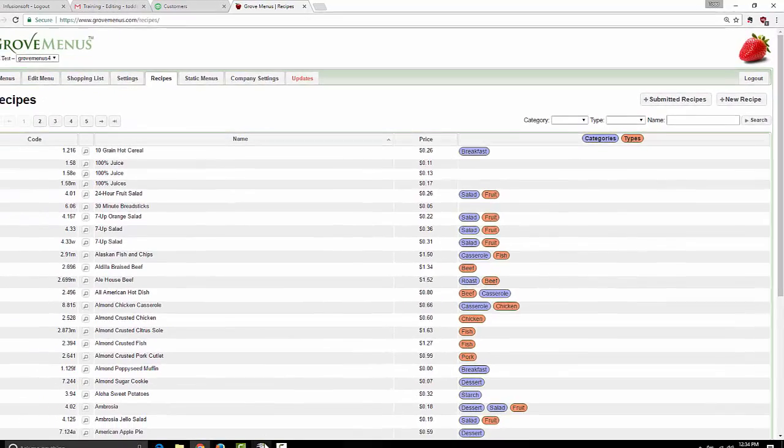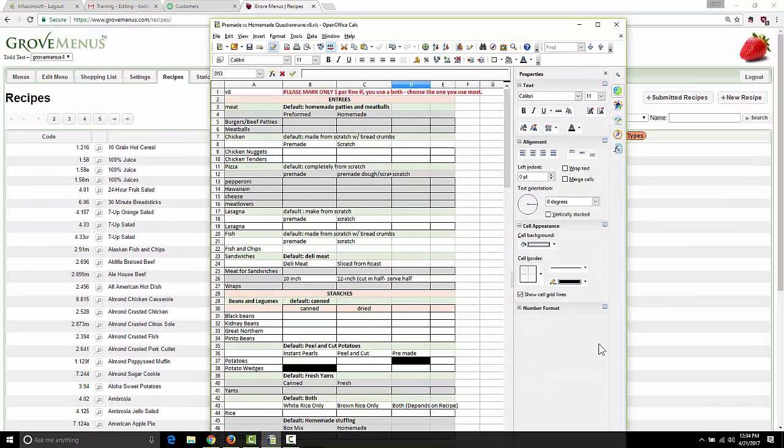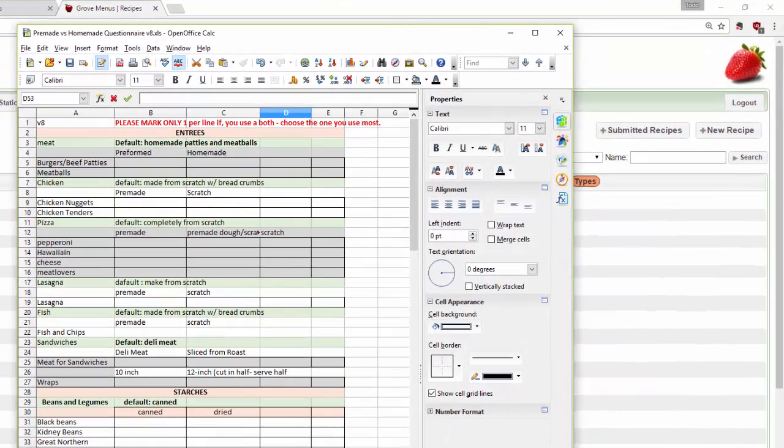One other thing I want to go over is that we have the ability to tag your account to the type of recipes that you'd like to see by default. This spreadsheet that we can send you is called Premade versus Homemade. Some people want to have pre-made pizzas, other people want homemade pizzas. Some people want frozen beans versus fresh beans. So in this spreadsheet, you just tell us what you prefer.